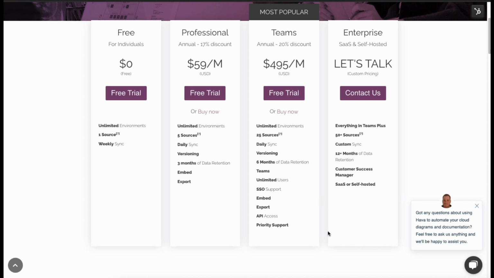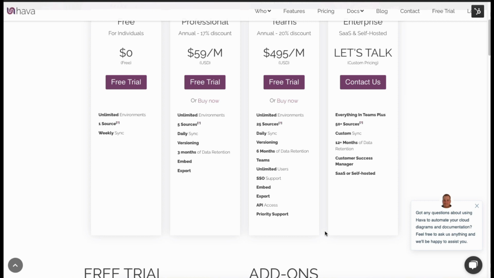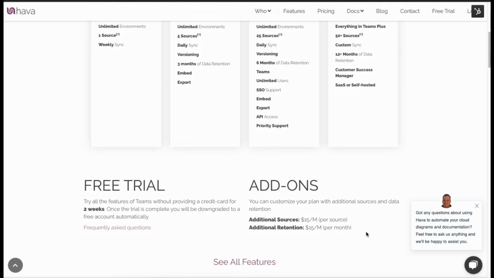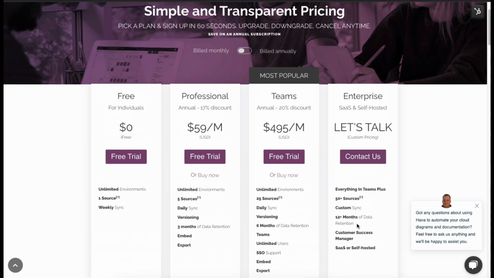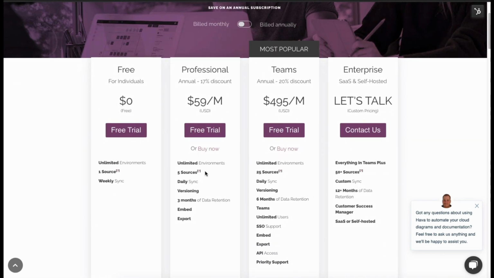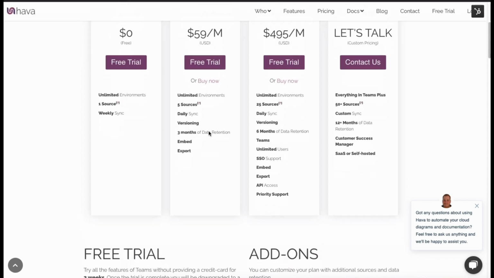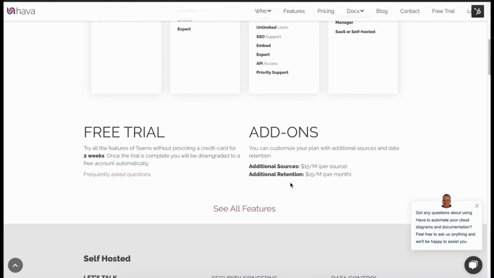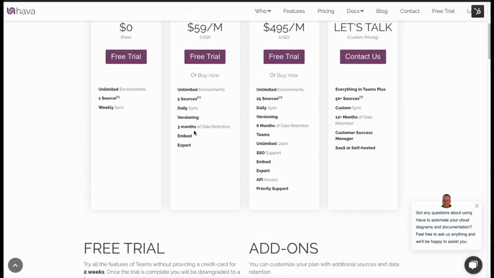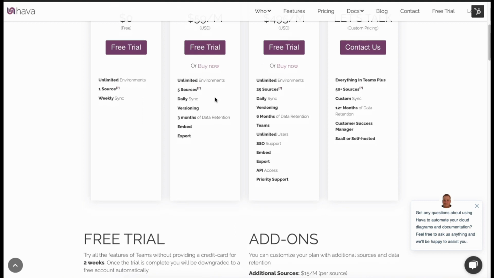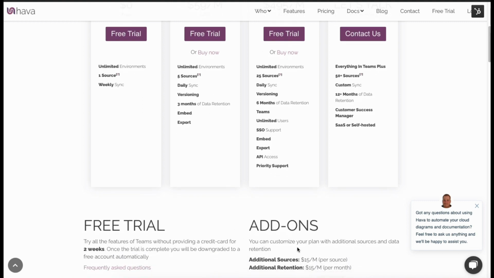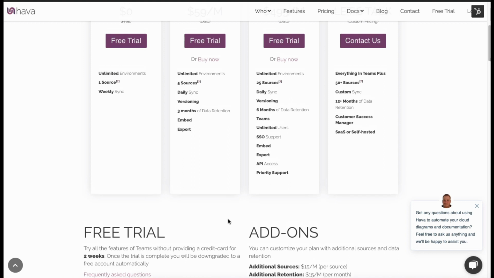So there we go. Hopefully that's a clearer understanding of what the plans are. There's also the ability to add additional sources and additional data retention on a per source basis. So if you had, say for instance, 6 cloud accounts you wanted to add to your account and you're on professional, then you could simply add another source onto that. So you'd then be running 6 sources for $59 plus the additional cost of the source there.